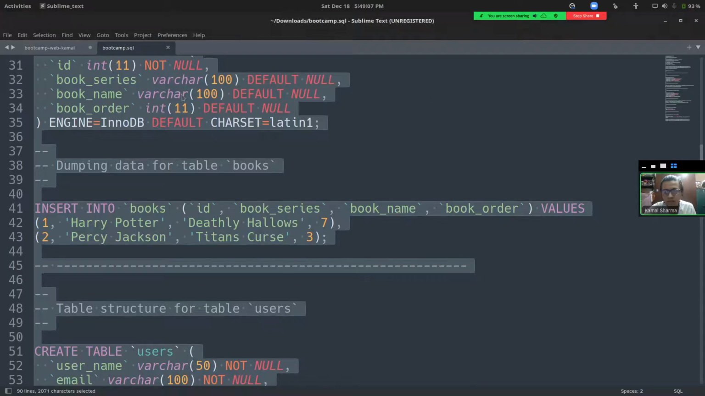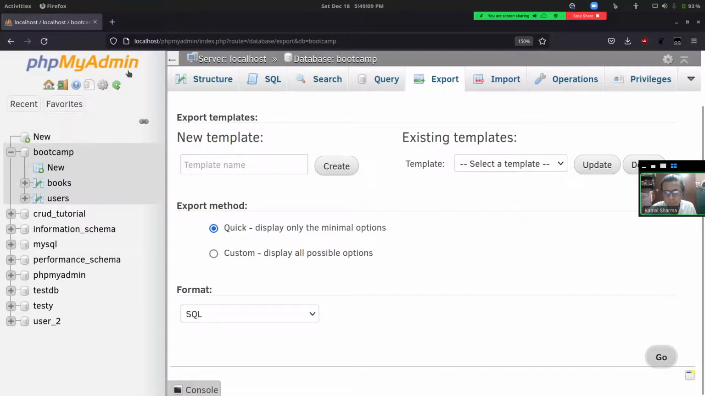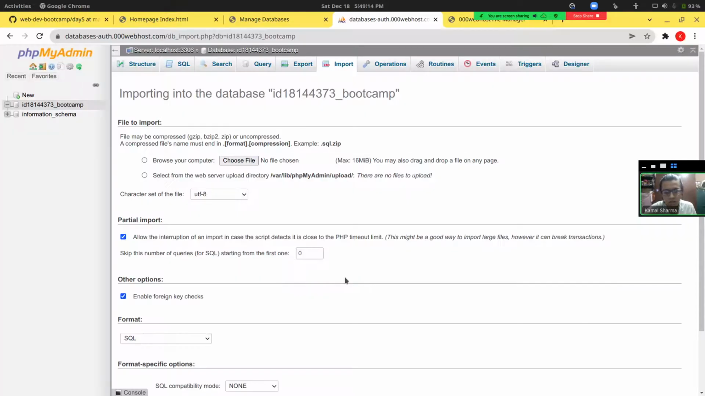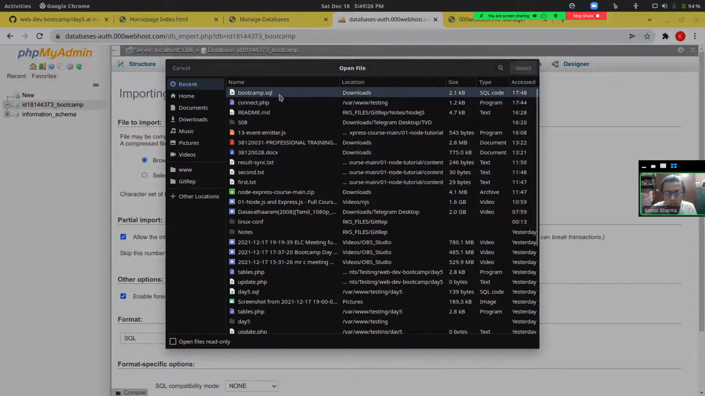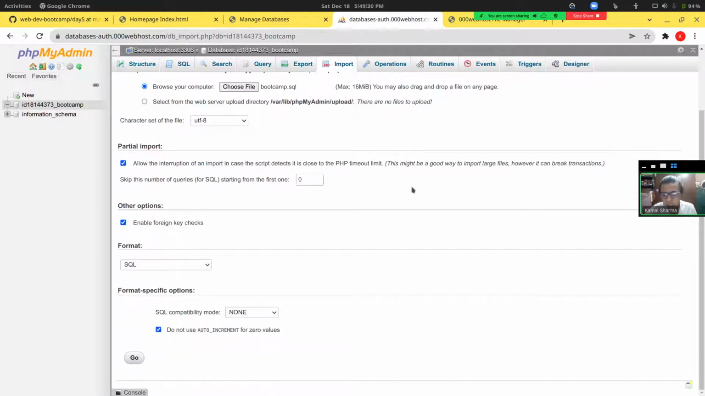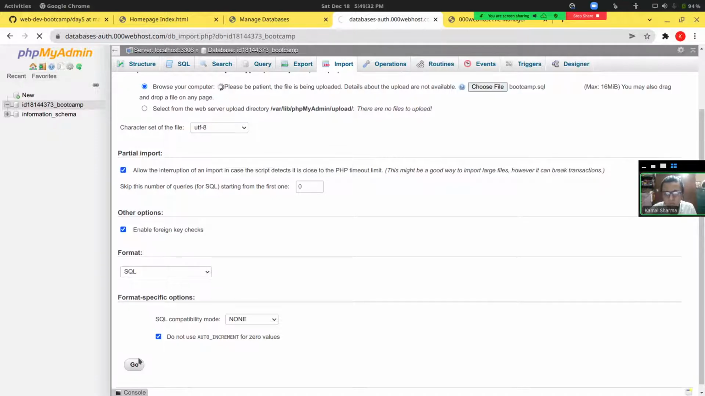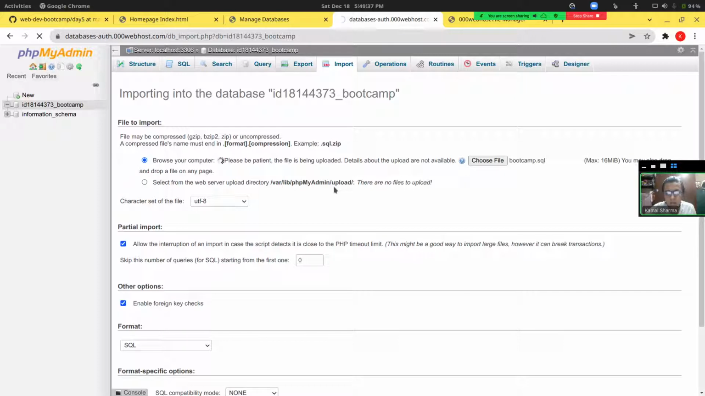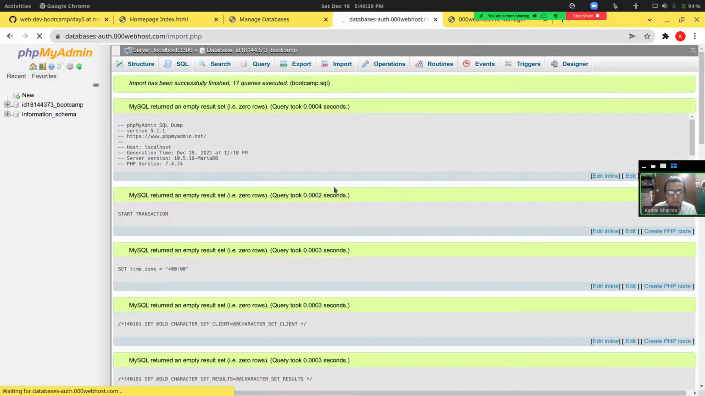Like in offline phpMyAdmin, which has the localhost, we had given export. In the online one, we are going to import the same thing. So I'm just going to click on choose file. And I'm just going to click on that bootcamp.sql, which we got downloaded from our own system. So I'm just going to click on go, and it will execute the queries whatever we have in that particular file.